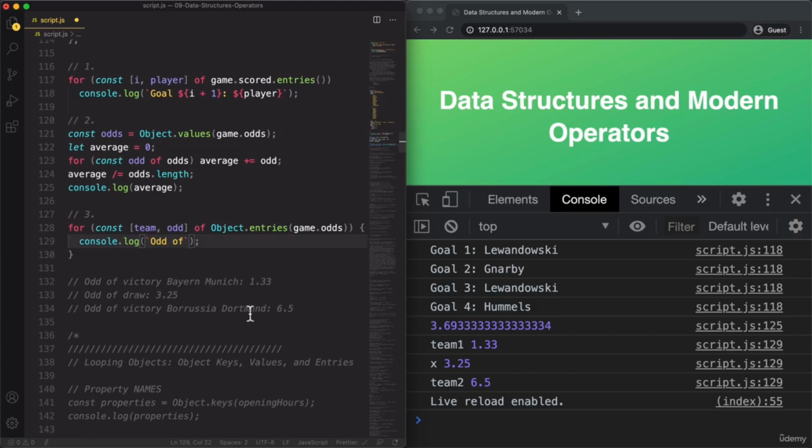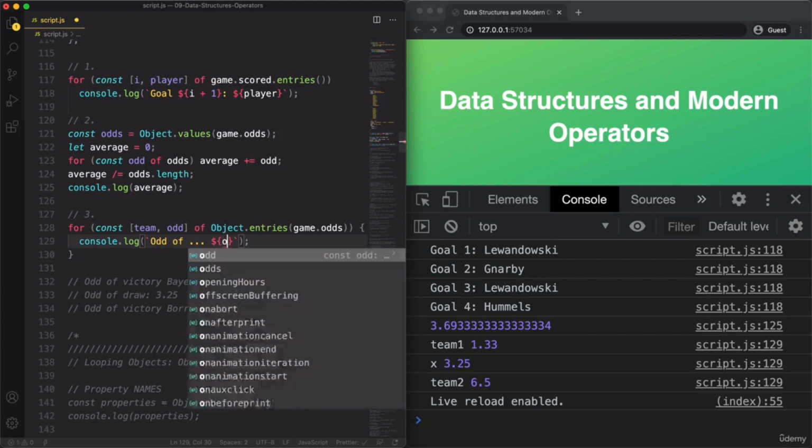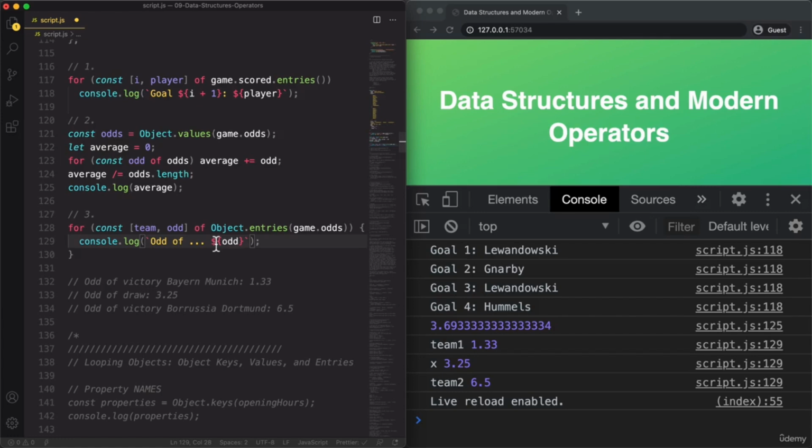And so here we're going to need some more logic. Let's just put here some dots. And now here the odd. So the odd is the easy part. So we have that one already finished. But now here we need some more complex logic. And actually let's create this part of the string, like victory Bayern Munich or Borussia Dortmund or draw. Let's create that here in a separate value.